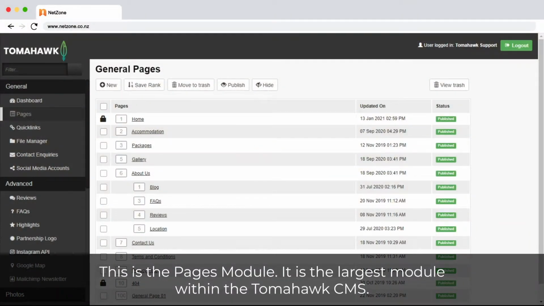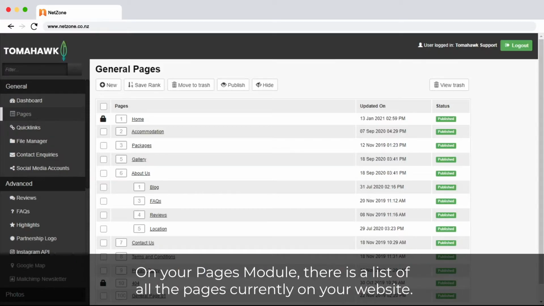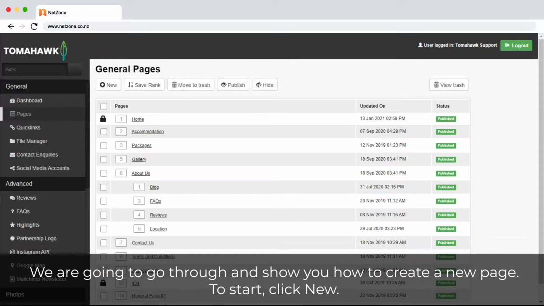This is the Pages module. It is the largest module within the Tomahawk CMS. On your Pages module, there is a list of all the pages currently on your website. We're going to go through and show you how to create a new page. To start, click New.